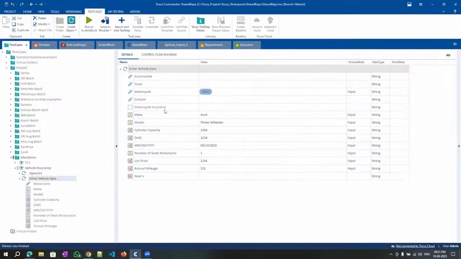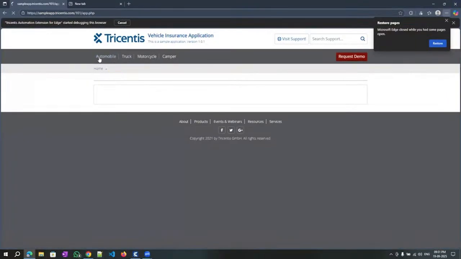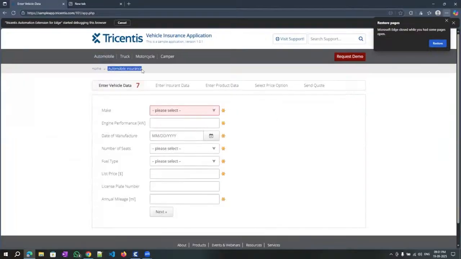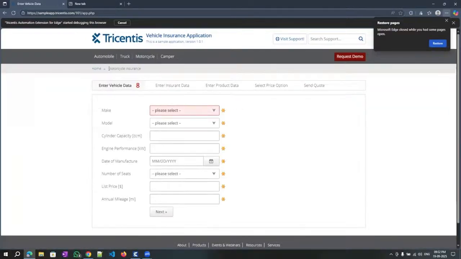Okay. So now I am going to verify this particular text. You can see we have already created a module for this one. Whatever text, if I go with automobile, insurance is getting selected. If I click on truck, truck insurance is getting selected. If I click on motorcycle, motorcycle insurance is getting added. I just want to verify that whatever values we are selecting, the corresponding text is appearing or not. Let's go with the motorcycle first.